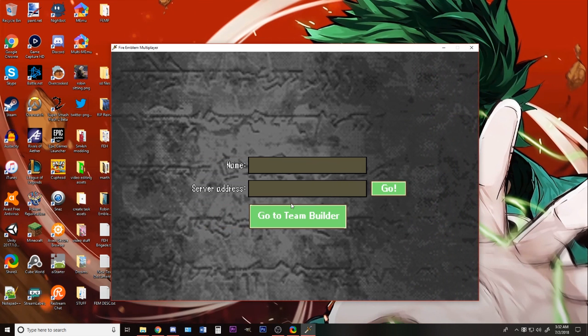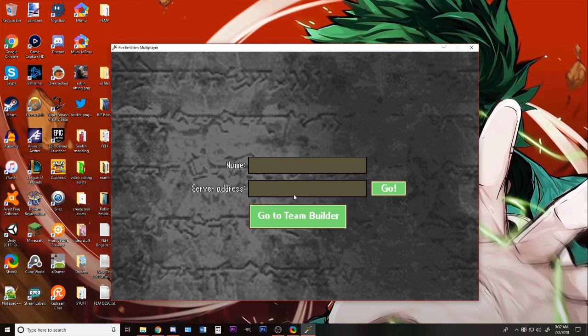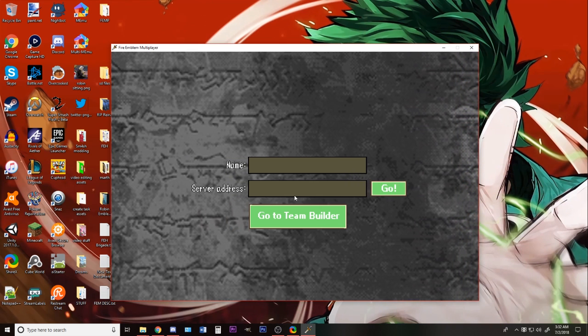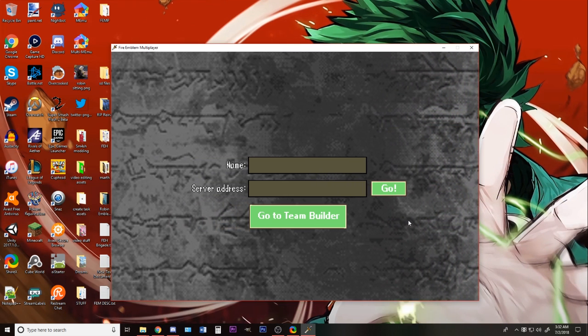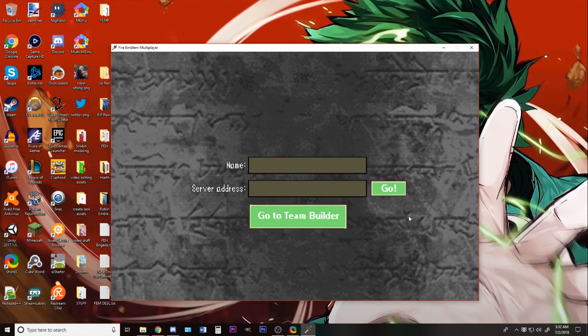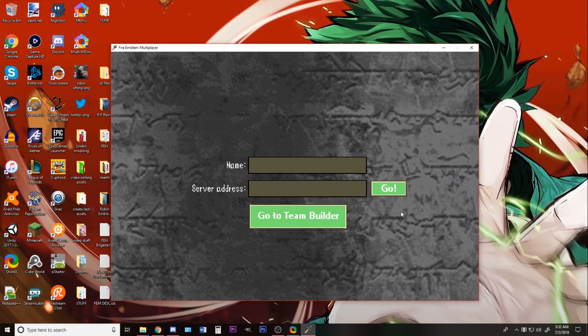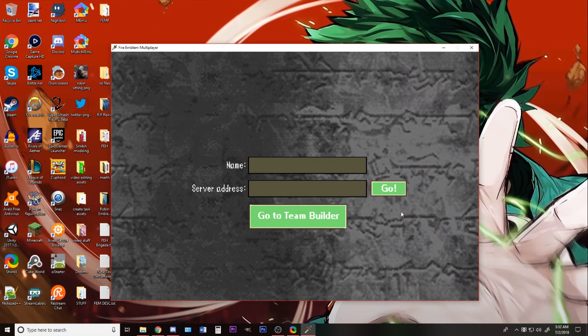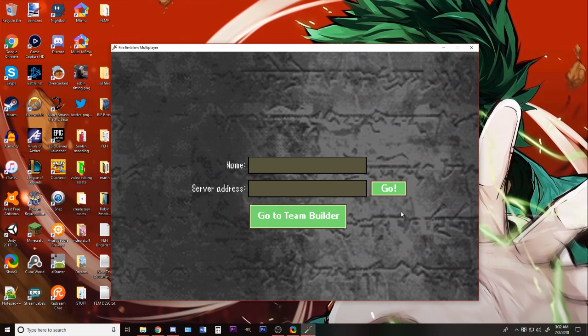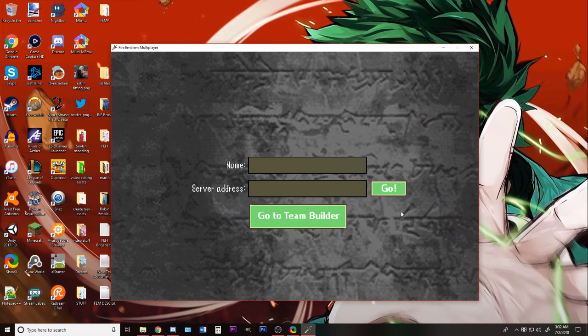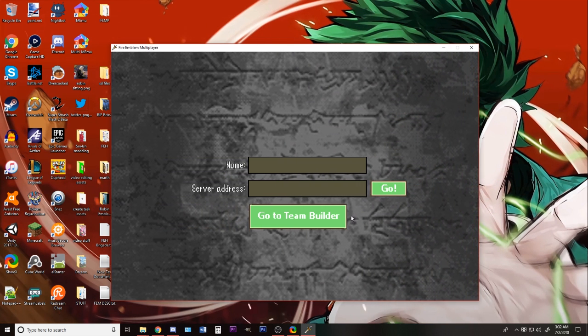It says name, and this says server address. Now, to make a server is kind of complicated. I can't really show a tutorial on how to port forward it. But I can tell you what I did, just to give you guys a general idea of what you need to do.